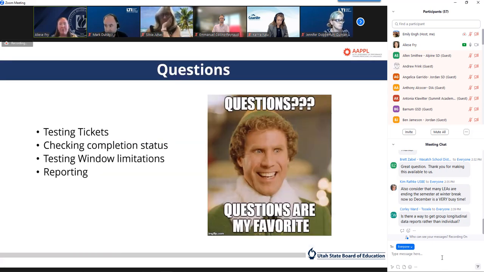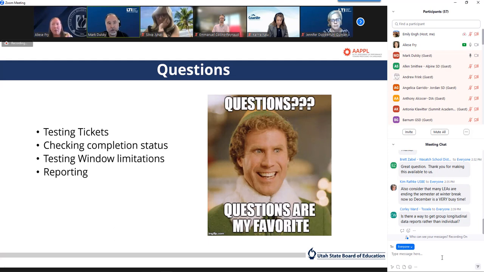And then for here, are there any questions regarding testing tickets, checking completion status for your schools, the testing window itself, or reporting? Let's see, Corey, I can see one in the chat. Is there a way to get group longitudinal data reports rather than individual? Mark, is that a possibility? That report is designed for tracking an individual across time, not a group of individuals. So that's not possible. Okay, thank you.